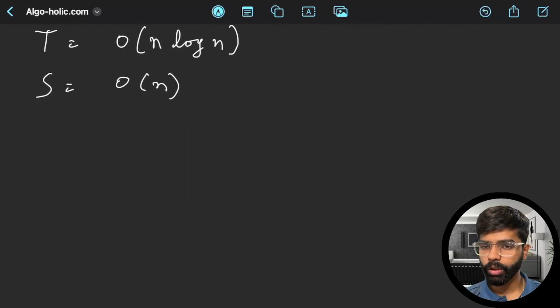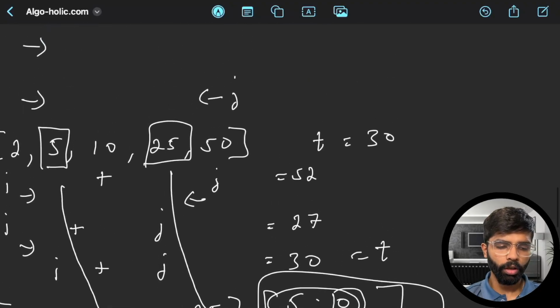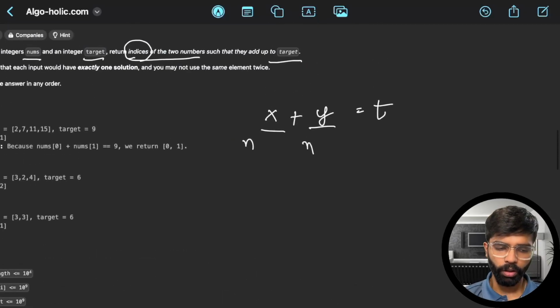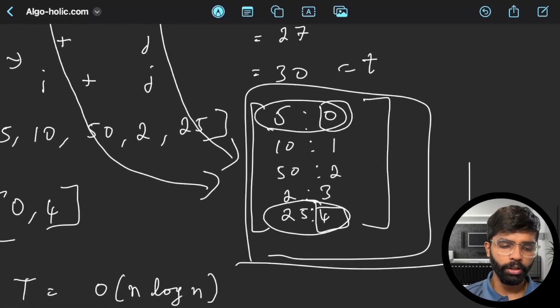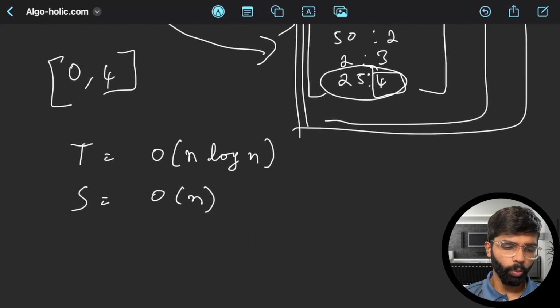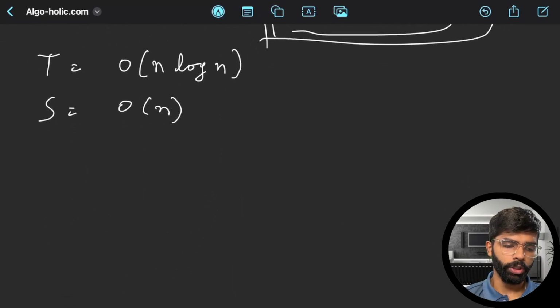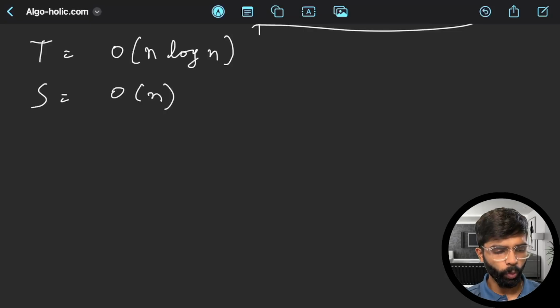Now, this is a good solution, but can we do better than this? Can we do better than n log n? We can, using two properties here. So one is this equation, and the second is the properties of the hash map. So can you use these two things to arrive at a solution which is better than n log n? What do I mean by that?